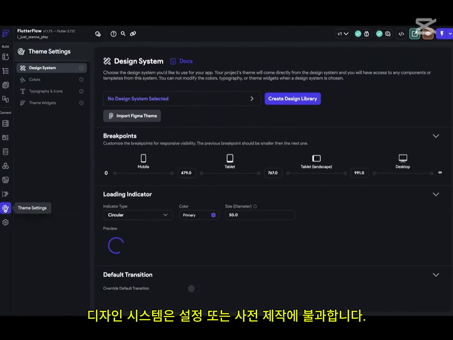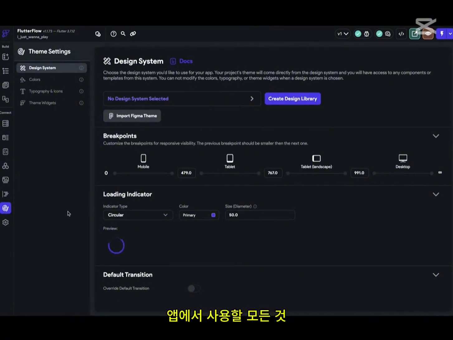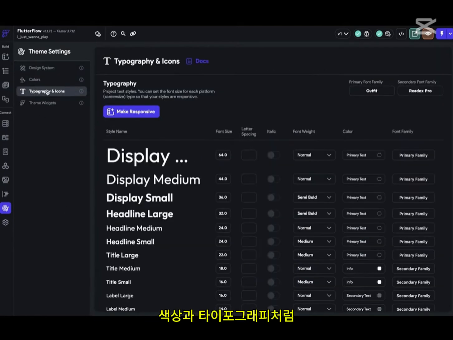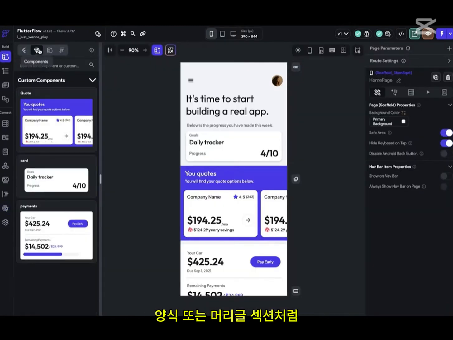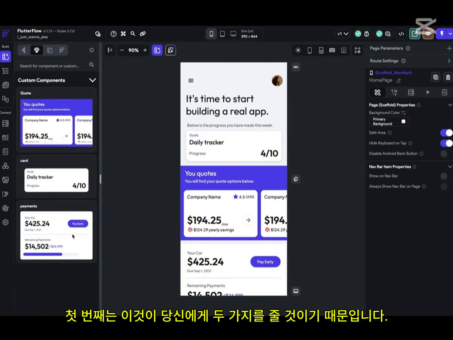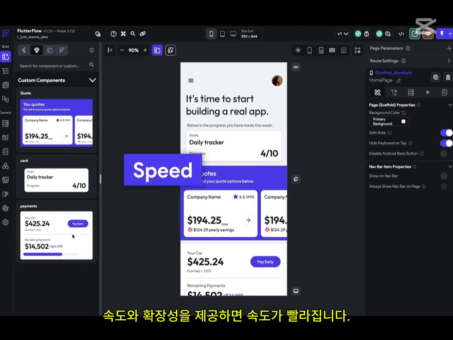Now, a design system is just setting up or pre-making everything that you're going to use in your app. Basically, anything that you will repeatedly use, you should set up in your design system first. And this covers everything from the smallest things like color and typography to larger elements like components, like a form or header sections. And the reason you want to set up your design system first is because this will give you two things: speed and scalability.